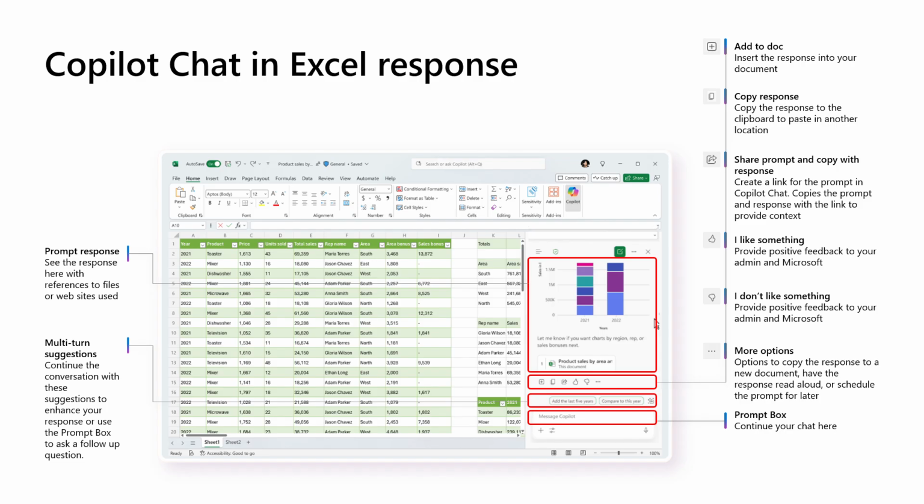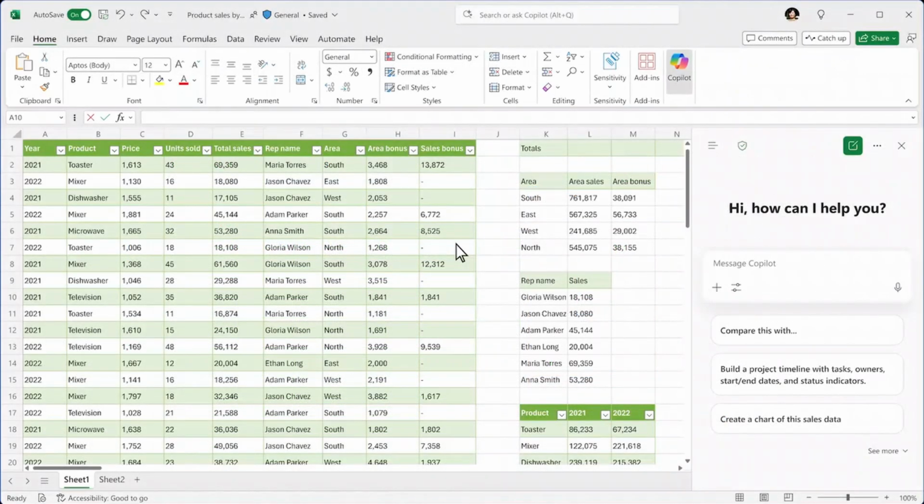Then comes the next option of copying the response. You can copy this response into your clipboard. The arrow button shows that you can share the response with others. And you can also use the feedback buttons to let Microsoft know what works well and what could be improved. So these are some of the options that you get whenever you get a response from Copilot.